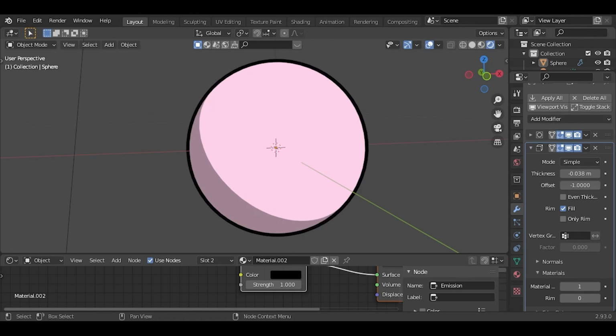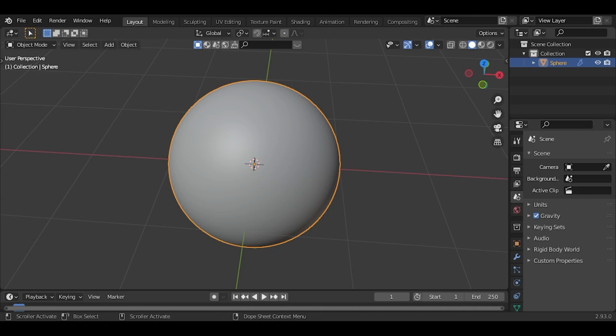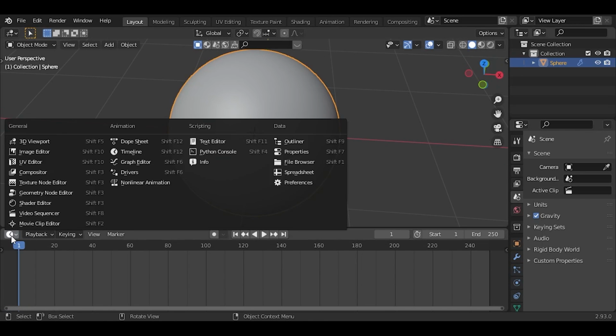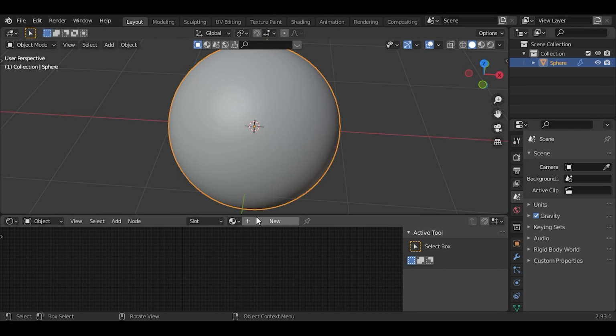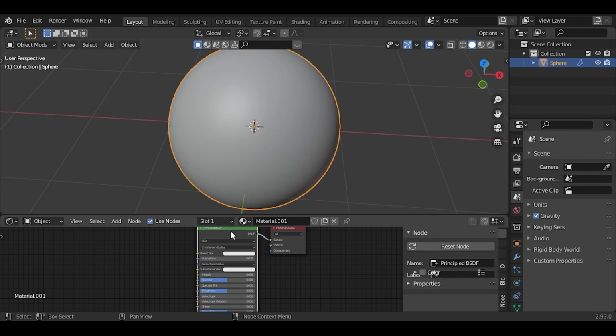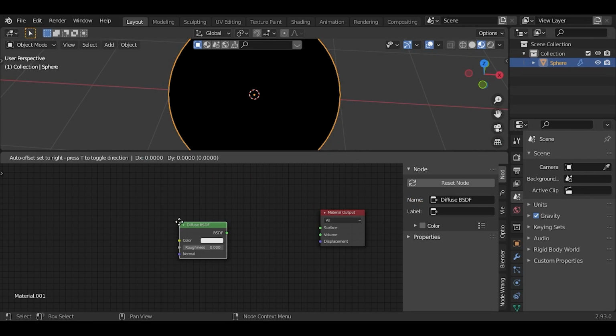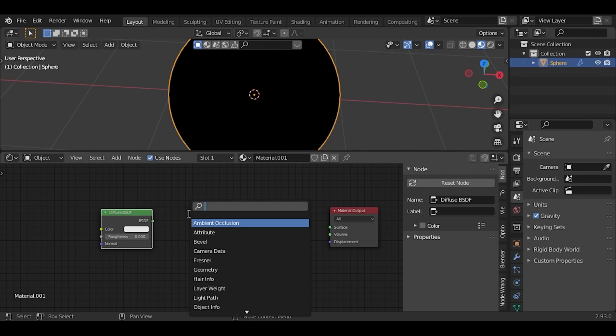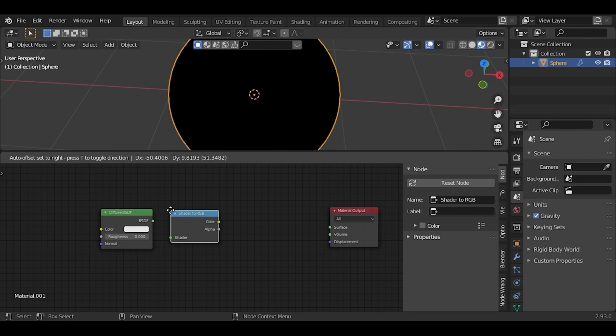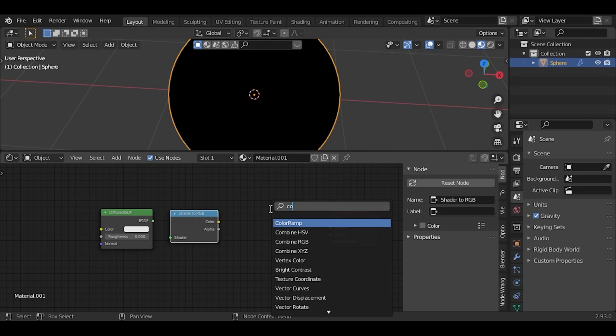Hi everyone, in this video I'll show you the most basic toon shader. We can start by opening the shader editor, then adding a new material. We will need three nodes. The first one is a diffuse BSDF, then a shader to RGB, then a color ramp.